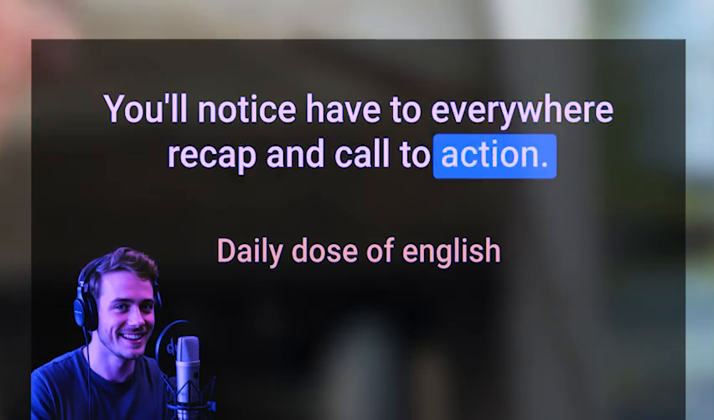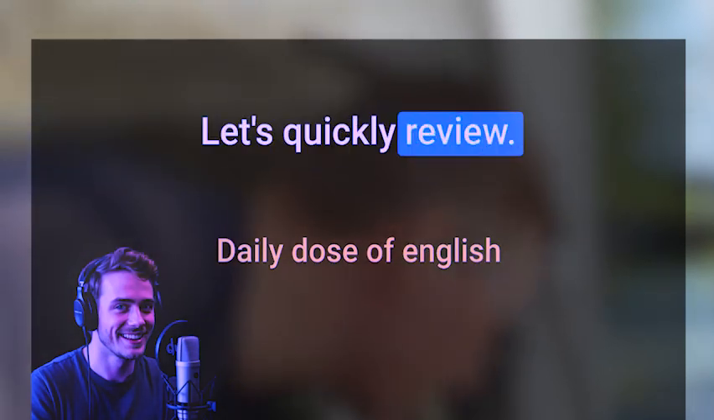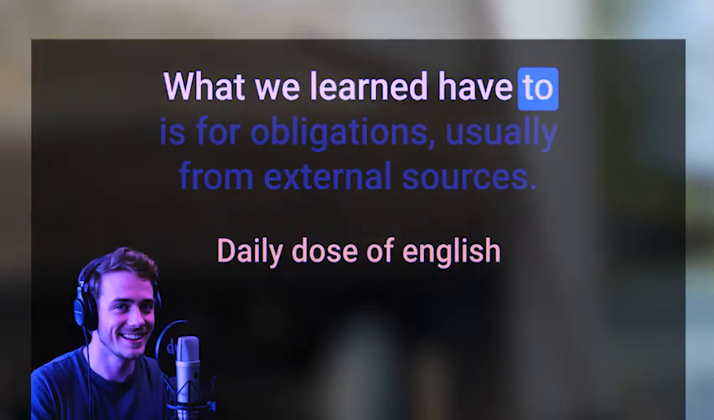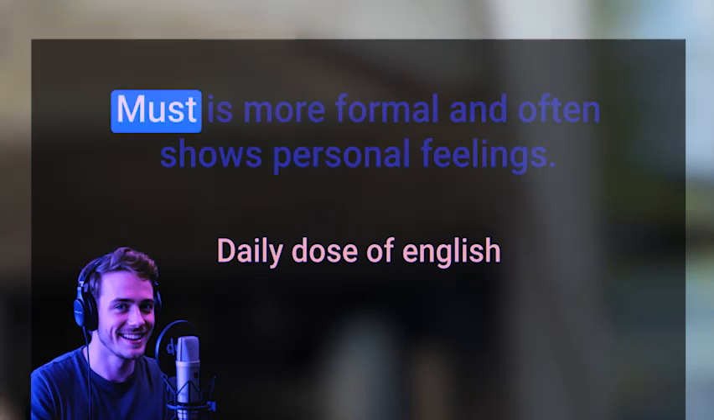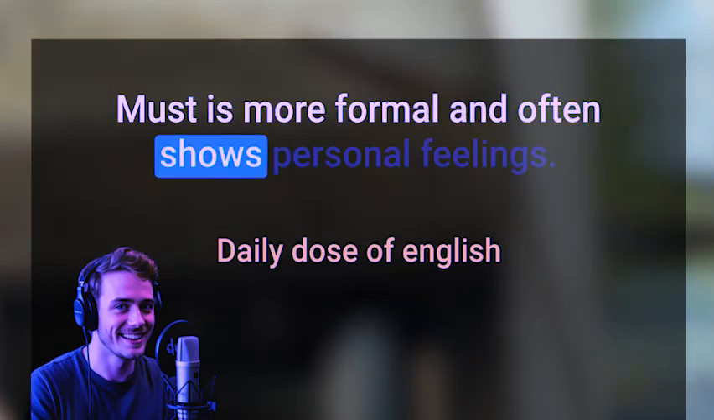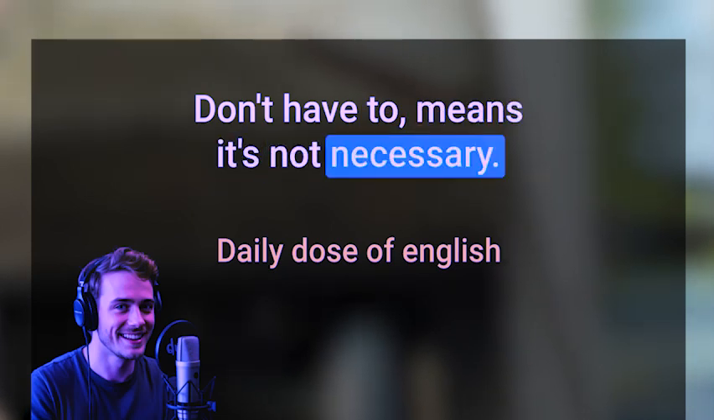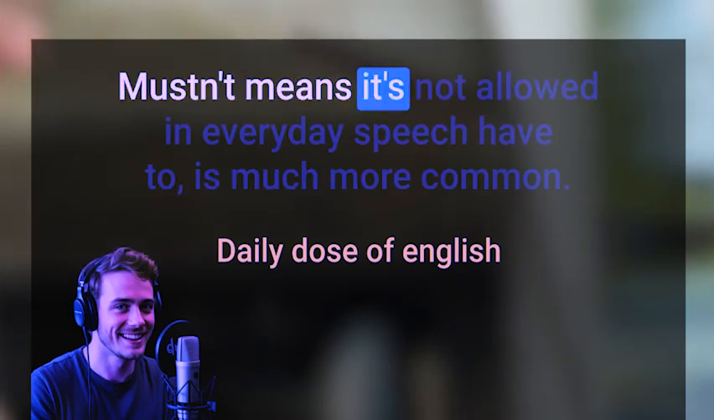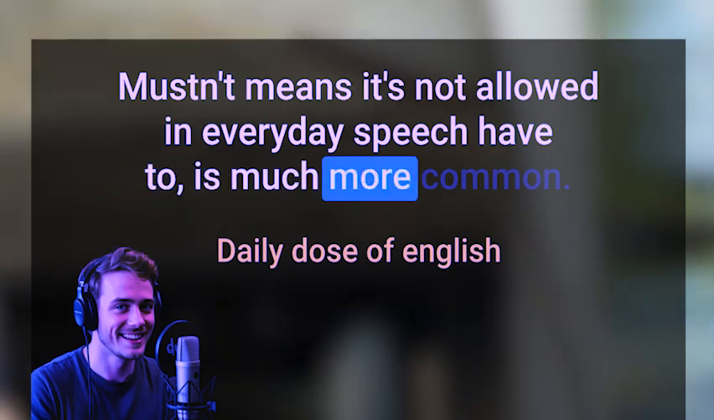Recap and call to action. Wow, we've covered so much today. Let's quickly review what we learned. Have to is for obligations, usually from external sources. Must is more formal and often shows personal feelings. Don't have to means it's not necessary. Mustn't means it's not allowed. In everyday speech, have to is much more common.